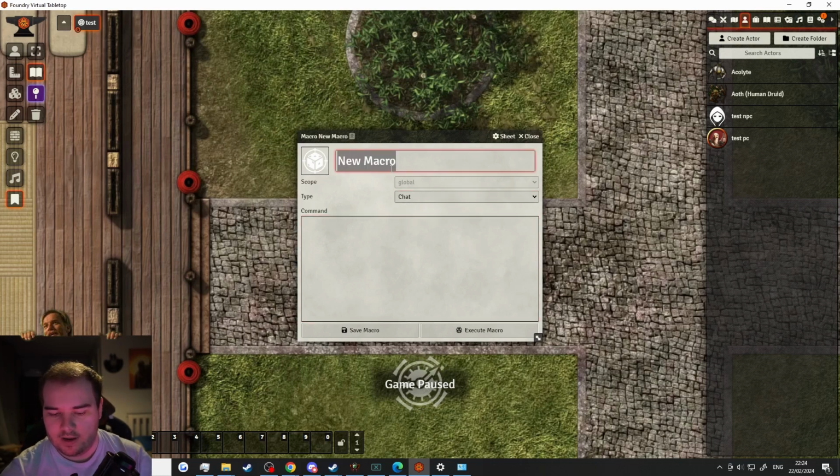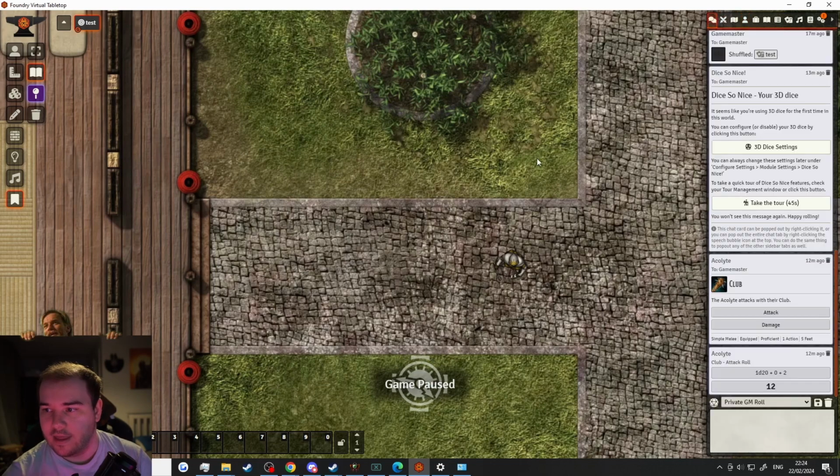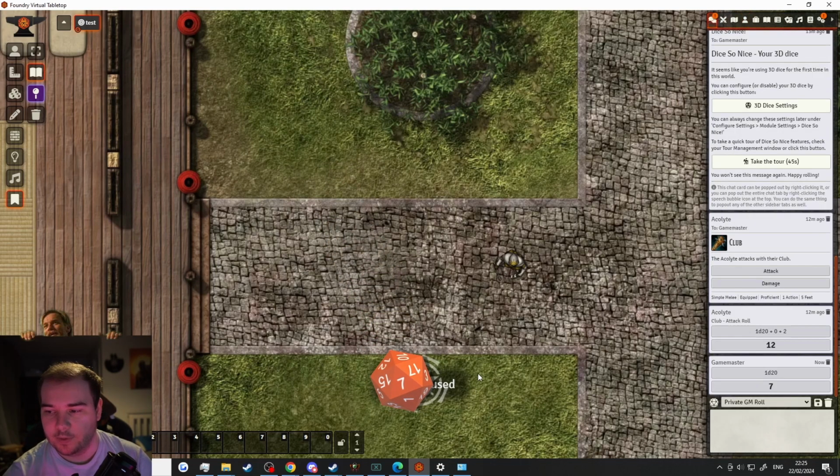new macro, give it a name, roll 1d20. I'm going to have it go in chat, so it's not a script that's going to run, it's a chat message that it's going to go in. And then the command is /roll 1d20. Pretty universal for a lot of virtual tabletops. That will roll a 20-sided dice. You click save macro, and then click this button. It rolls a d20 for me.